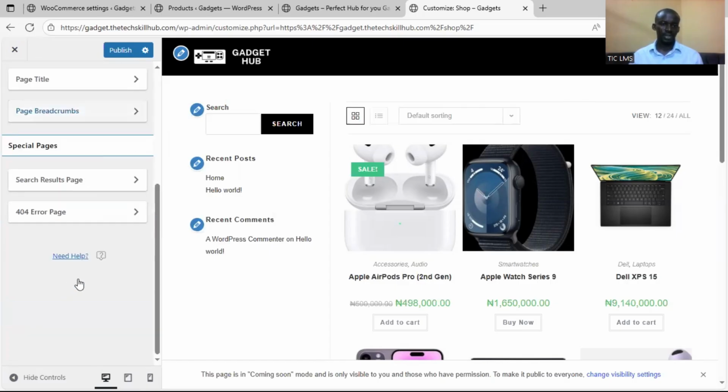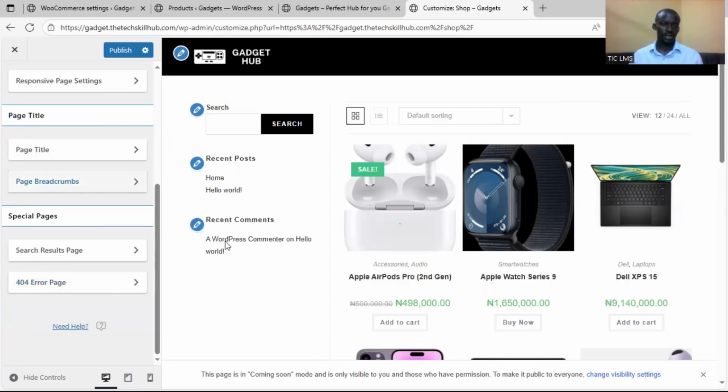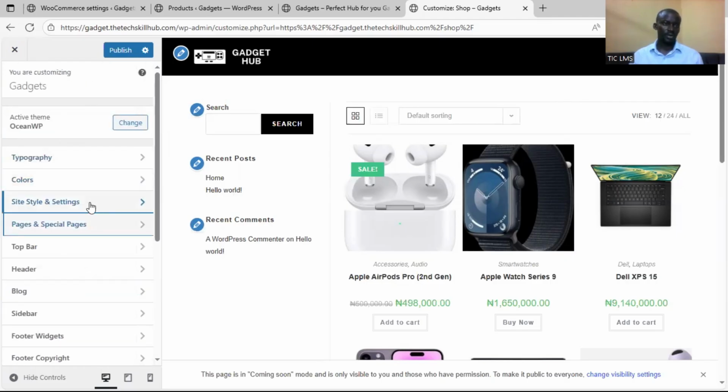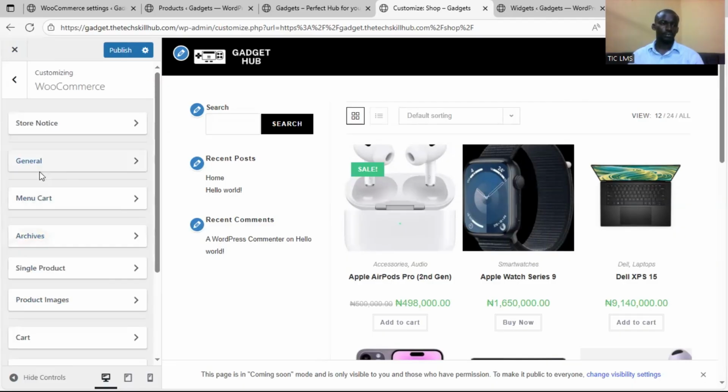Then, now let's say we do not want this on the left. We do not want this here. Now, I must tell you that I'm using OceanWP, and these are the things that come default to OceanWP, so you can easily take out what you do not want there.